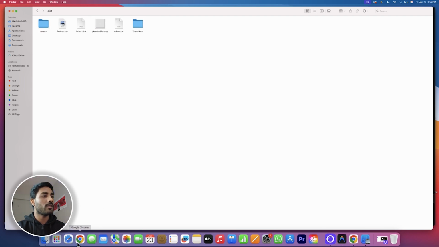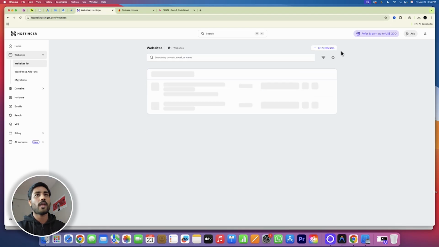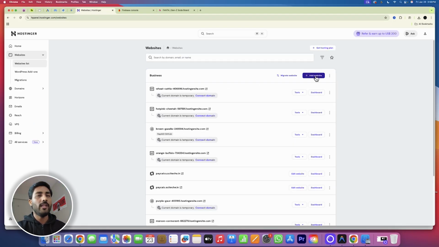So let's move on to your web browser and proceed with Hostinger. So I'm here on Hostinger, and as mentioned previously, if you are not using Hostinger, then there's a discount code in the description using which you will get 20% discount and a free domain for 1 year. Okay, so let's click on website, and here we need to create a website.